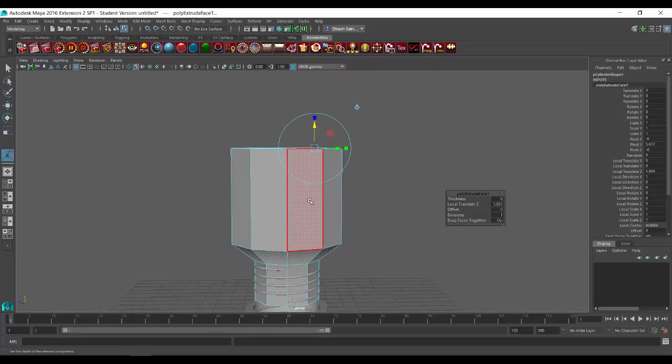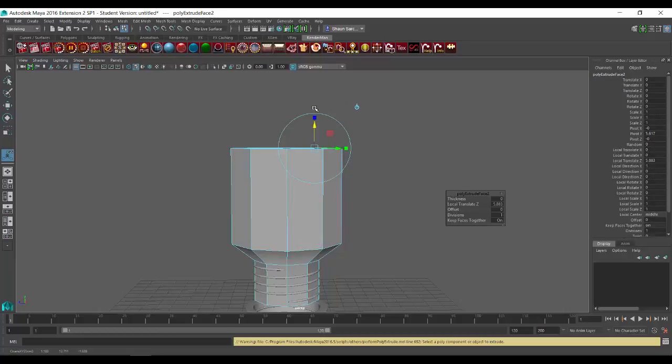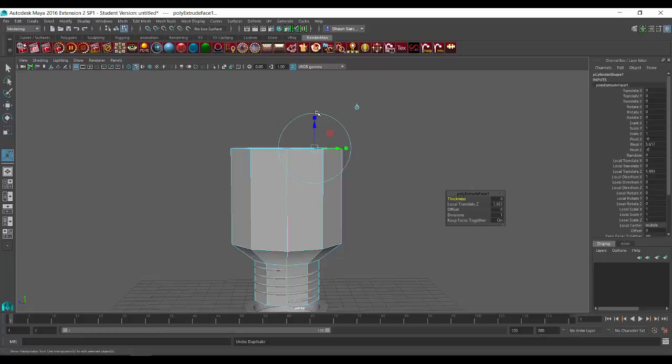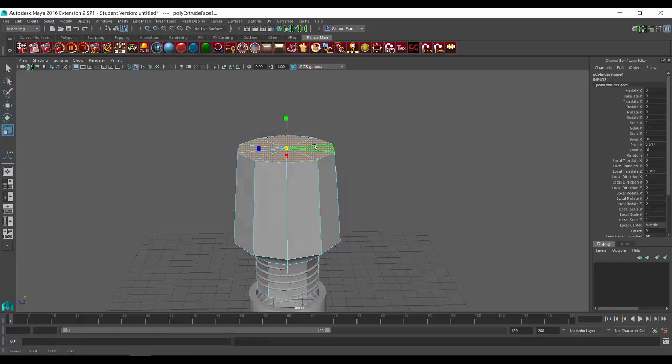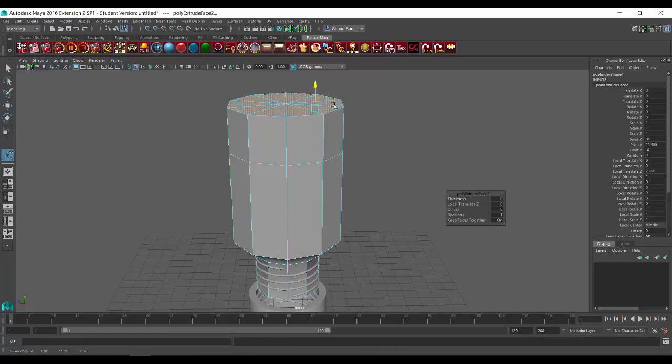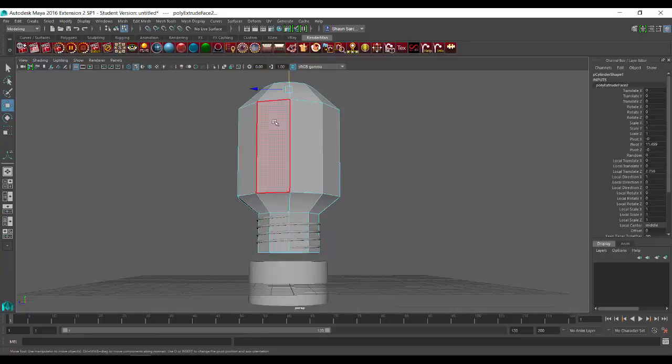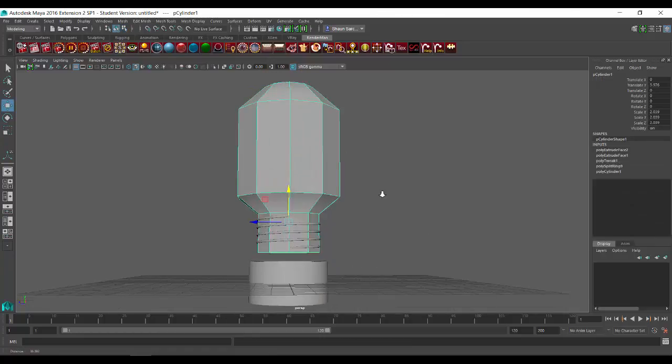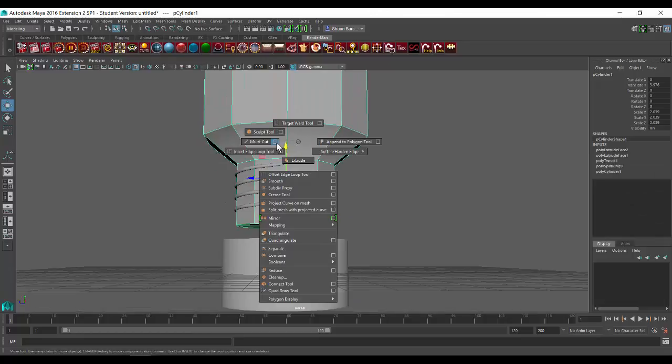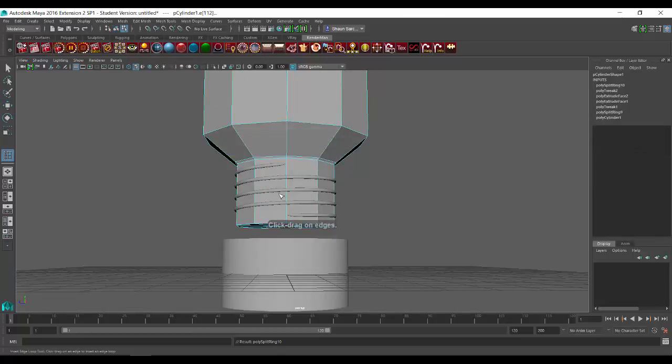I'm going to extrude again. Oops. What software am I in? Maya. Okay. Uh-oh. See, I ruined it now. There we go. Too many hotkeys. I just can't keep them all straight. There we go. Alright, so now I can just drop in some edge loops right there.